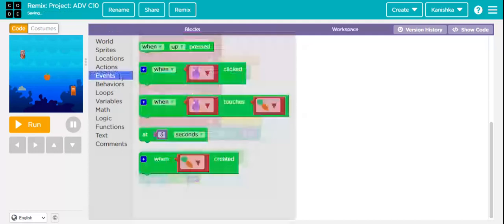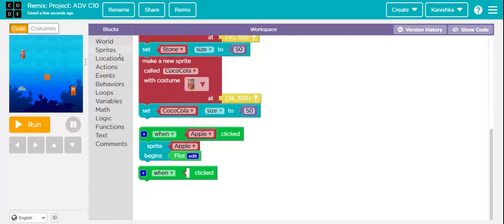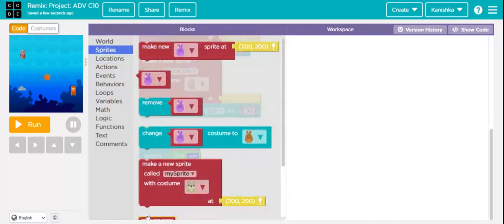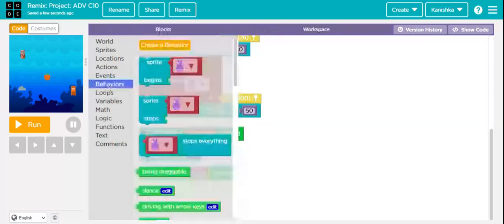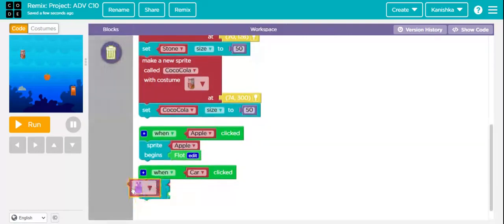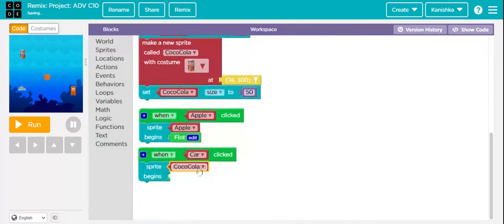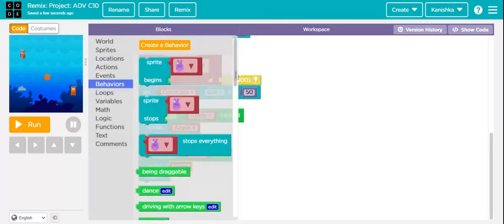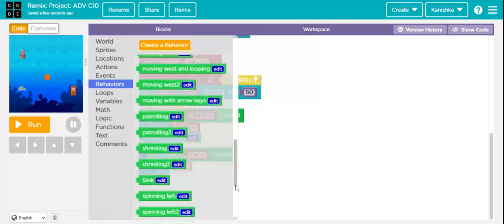Now go to events, take this click block, place it here, and go to sprites, take my sprite and change it to car. Now go to behavior, the sprite begins to, remove this, go to sprites, take my sprite, car. Now go to behavior, and this should not float. Car doesn't float, it sinks. So we take the sink behavior.